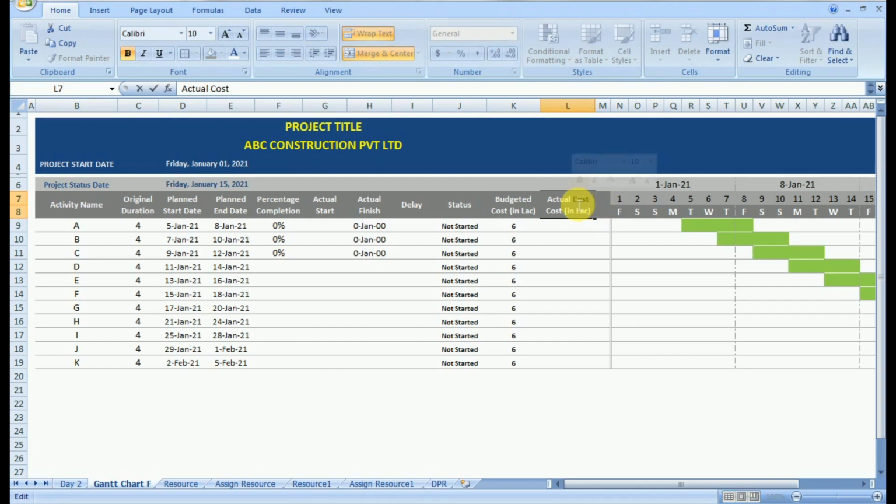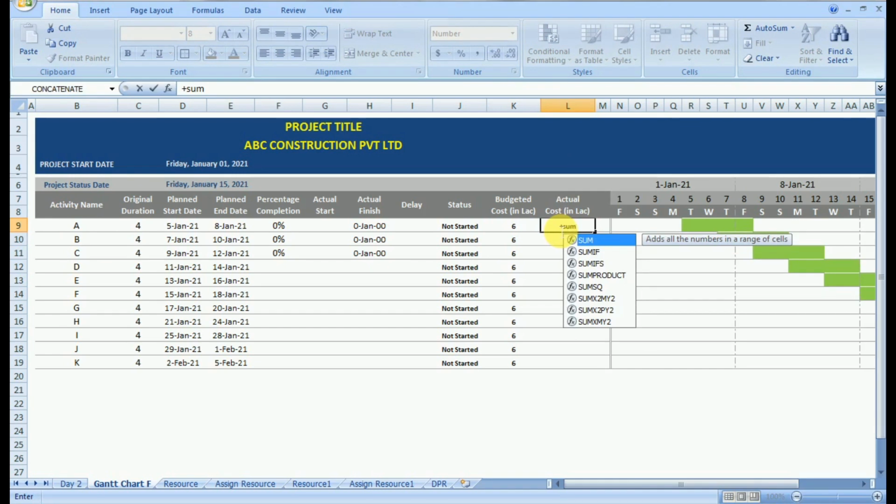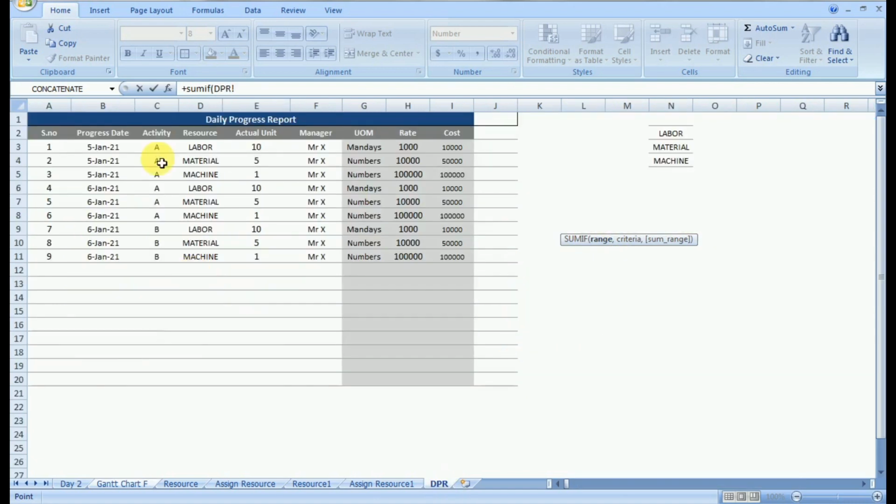Now you will change the column heading as actual cost. Again we have to get the value automatically from the resource assignment sheet. Now how to do it? We have to check if the activity is A, then it should give us the sum of all the cost which is against A. That means we have to use the SUMIF formula.